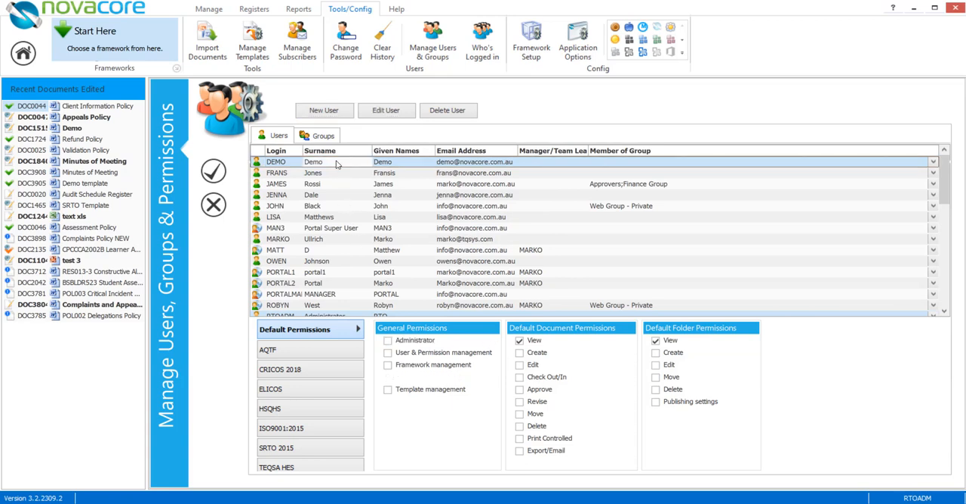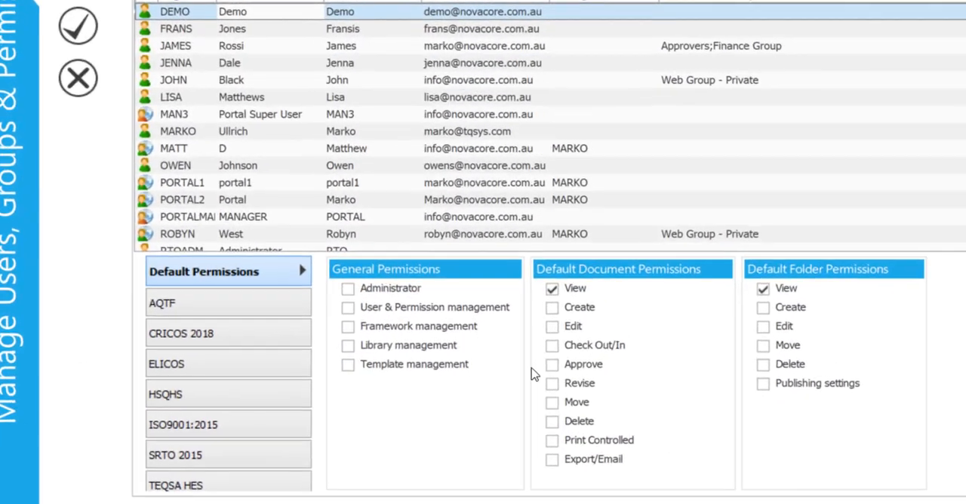Select the user, and you can see their permissions here. You can see that so far, this user doesn't have any permissions except for view, so now let's go through and give them some more. I'll go into permissions in more depth in another video, but for now I just want to give you a quick overview. So, here we have some general permissions.